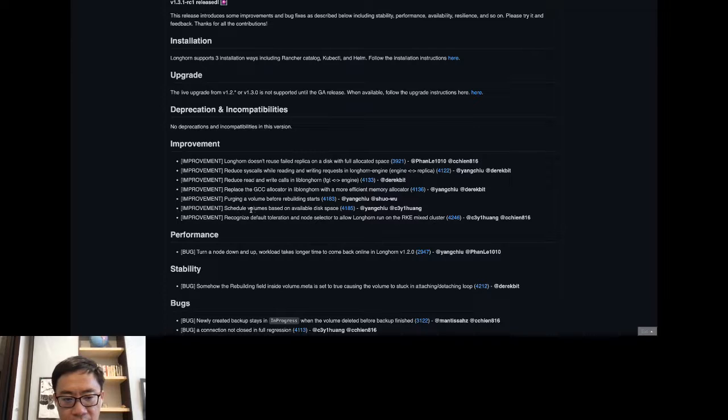Okay, next, schedule volume based on available disk space. Yeah, this is another space usage improvement. You want to make sure we leverage the current disk space well.